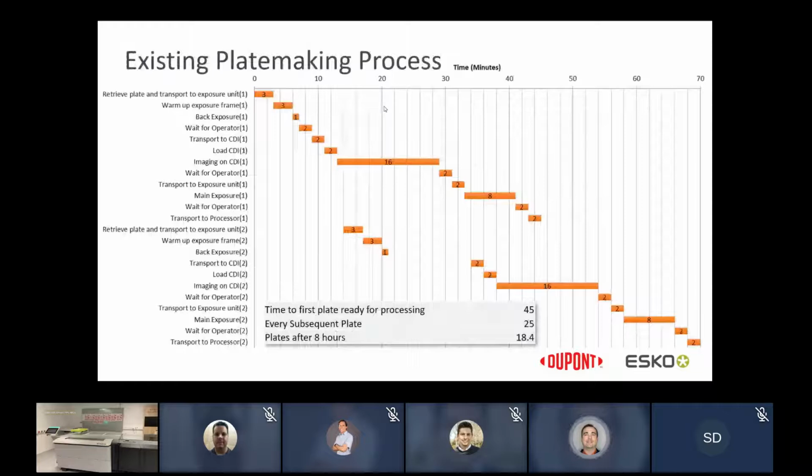This is another view of that. This is a diagram that's showing every step of the plate making process up to the point where it's ready to go into the processor. And this is today's existing process. This is actually making 2 plates. And you can see all these different steps. Retrieve the plate, warm up the exposure frame for back exposure.